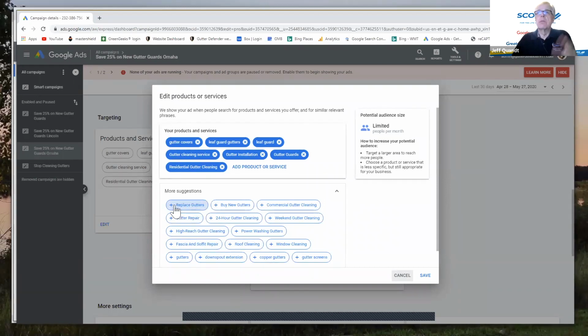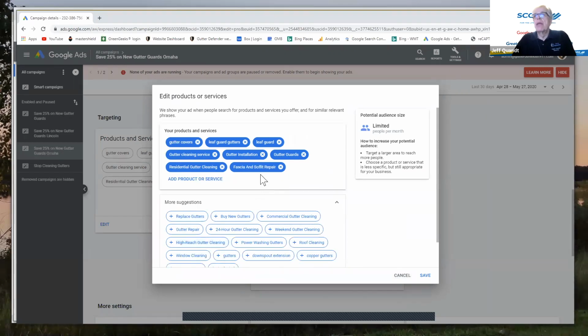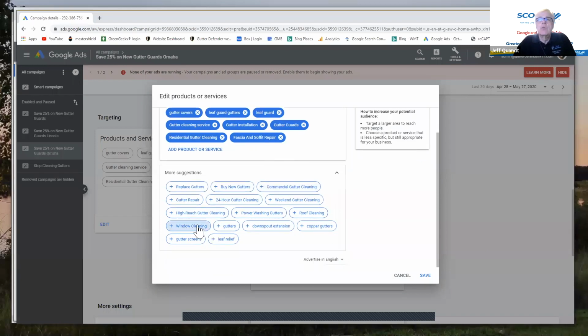So I could actually replace gutters. They do replace gutters, but that's not their primary focus. Fascia and soffit repair, that is the thing that they do. But again, that's the damage of clogged gutters. You're going to have fascia and soffits that get damaged. They don't do window cleaning, so that doesn't really do much good. Downspout extensions, no, that's not really their primary business.